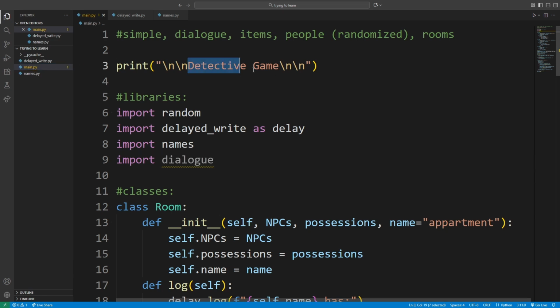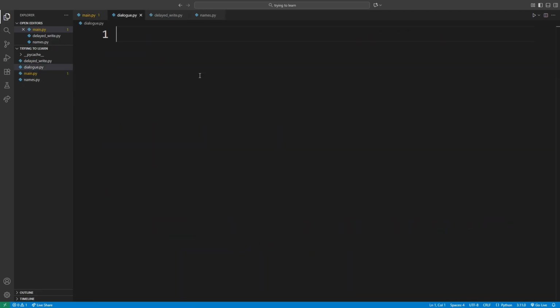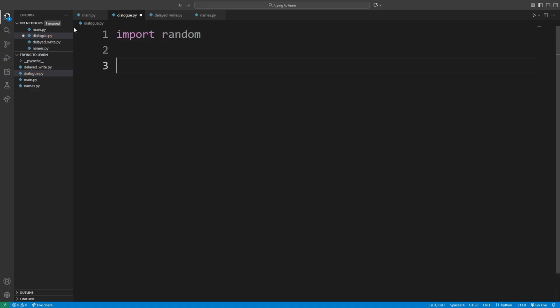In this tutorial, we're adding on to the detective game by making a dialogue system. This system will basically just be for giving the player clues as to who is the criminal. So inside of the dialogue script, let's import random so we can choose between different pieces of dialogue. For starters, we're going to be using random.choice a lot because we're going to use different lists.